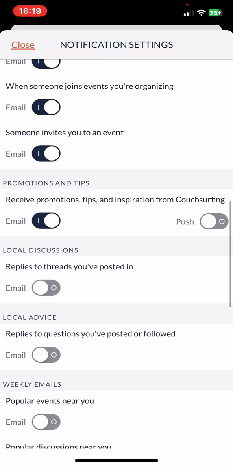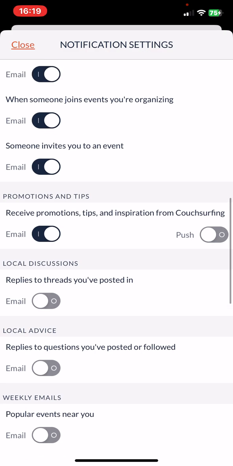And then scroll down and look for the promotions and tips section. And within that, the receive promotions, tips and inspiration from Couchsurfing section. And below that, on the right side of the page, you will see the push button.